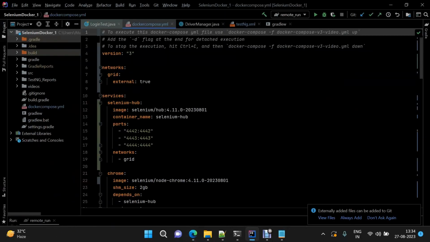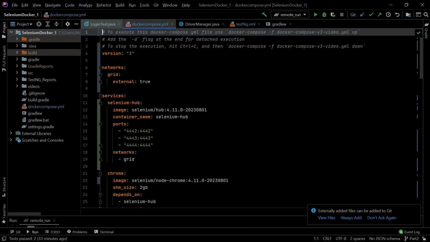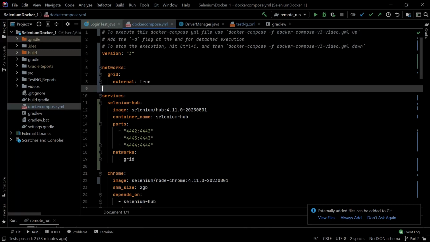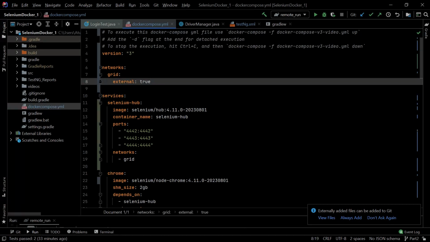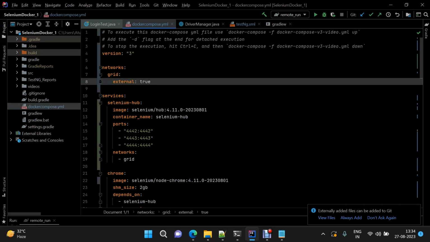And we are going to see this thing with the help of a demo. So the first thing is the Docker Compose file. This is our Docker Compose file. What I have done is I have defined the network here. This network I haven't created through Docker Compose. I have already created it.